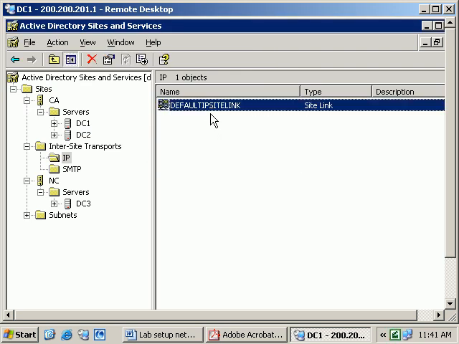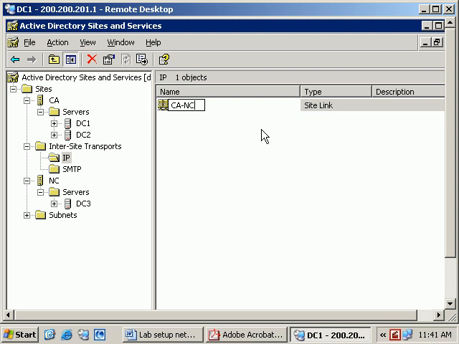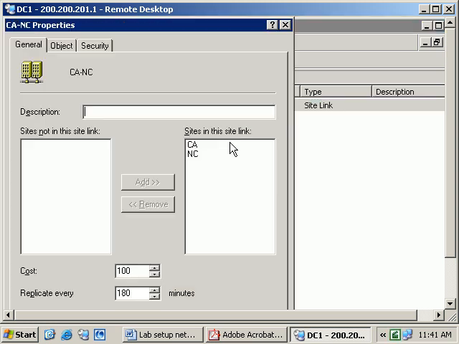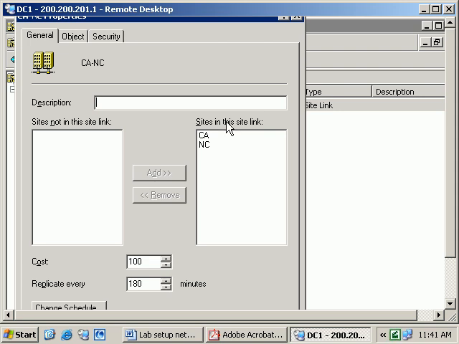It's a good idea to give it a more descriptive name. I'm going to right click on this and say rename, and let's call it California-North Carolina link. So this is our California to North Carolina link. I'm going to right click on it and go to properties, and let's see what else we have in store. So the first thing that you configure about a site link is what sites it is linking together.